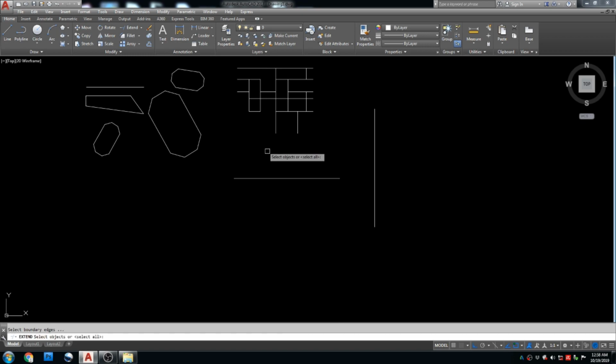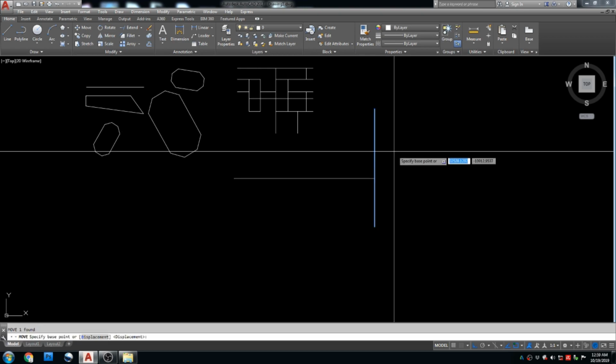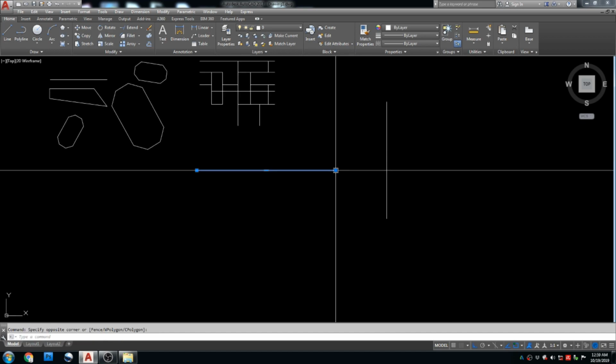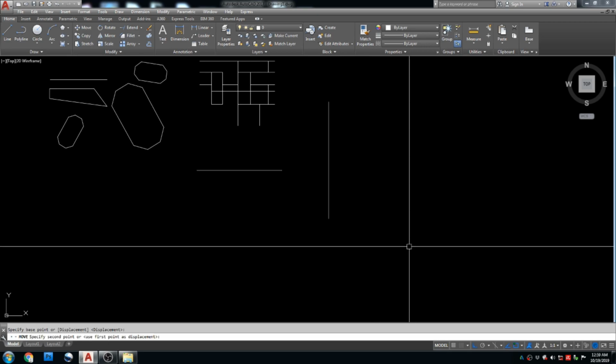Then, for example, this is my boundary, and this is the line that I want to be extended. Then I have to pick this boundary and hit enter. Then I can extend now my line. Another one. Okay, let's try something like this. Another one for demonstration purposes.